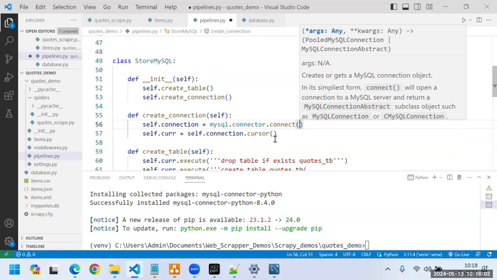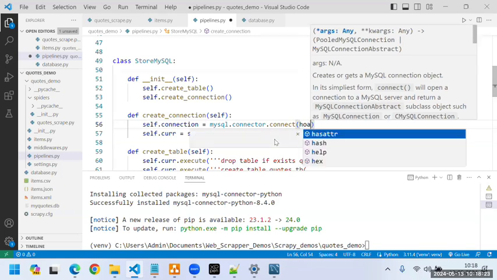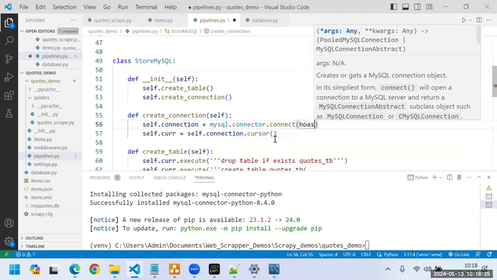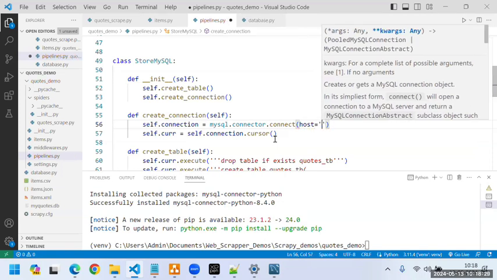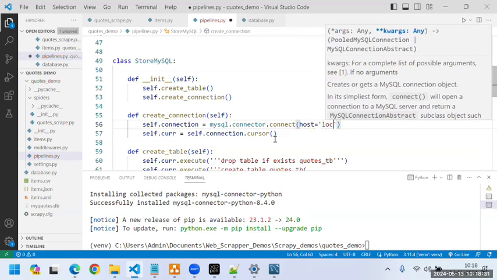You can see over here, it's defined in the suggestions, *args, a variable length argument. Or **kwargs, which means you define the keyword and then the value of that keyword argument. So let's use **kwargs, which means I need to define the host. Host equals to where this instance of MySQL is present.